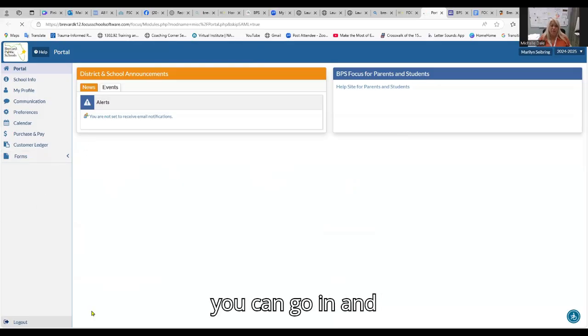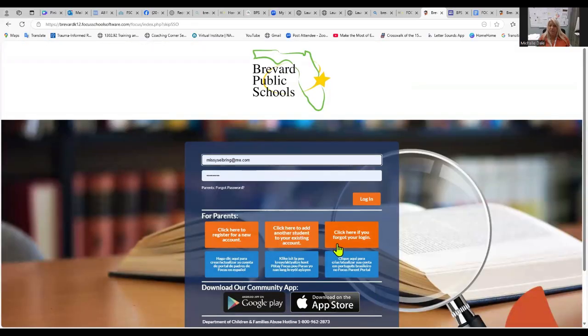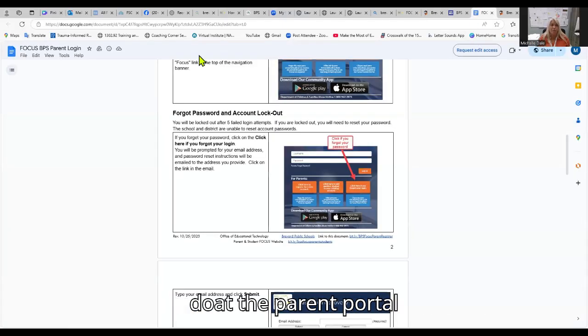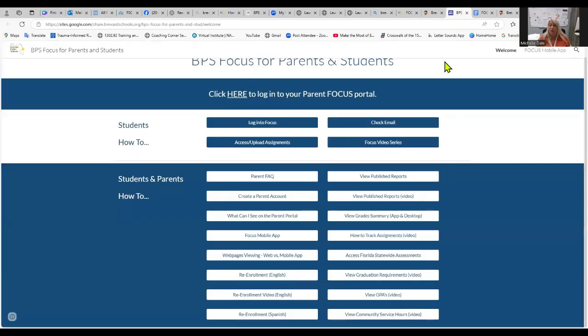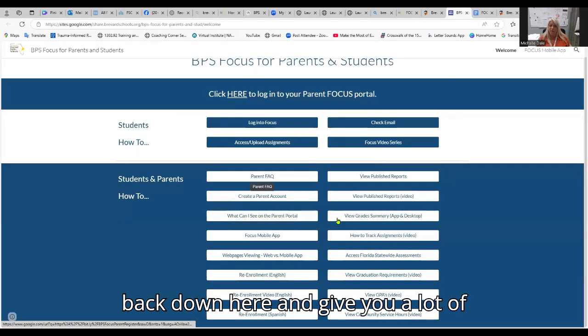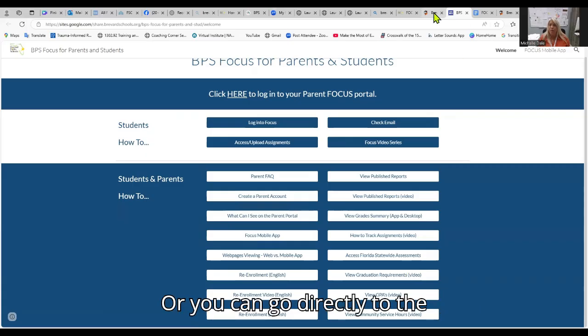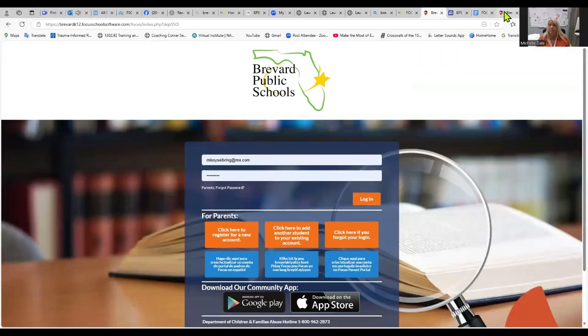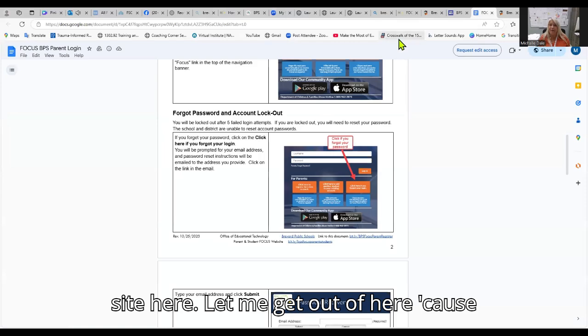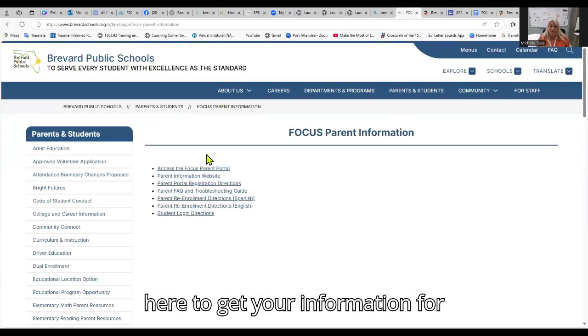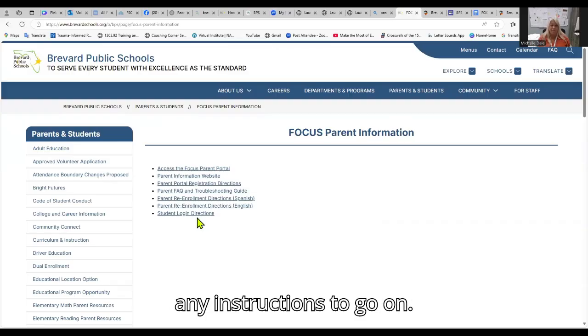And like I said, you can go in and gather some more information on what to do at the parent portal. Back down here, I give you a lot of instructions of what to do and how to do it, or you can go directly to the site here. Let me get out of here because it keeps poking me back here. Right in here to get your information for any instructions to go on.